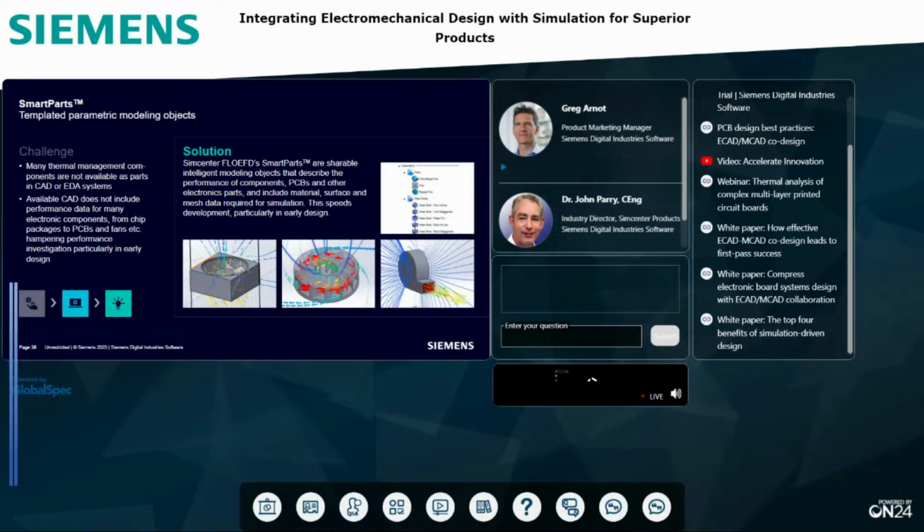So taking fans as an example, the flow rate versus pressure drop characteristics of these devices is needed for a thermal simulation. In some cases, the detailed fan geometry may be needed so that we can directly represent that as a spinning impeller within the model. And similar comments apply to heat pipes, heat sinks, gap pads, and other cooling components. And in some cases, even the enclosure itself is a commercial off-the-shelf component. And lack of this data really hampers simulation of performance in early design.